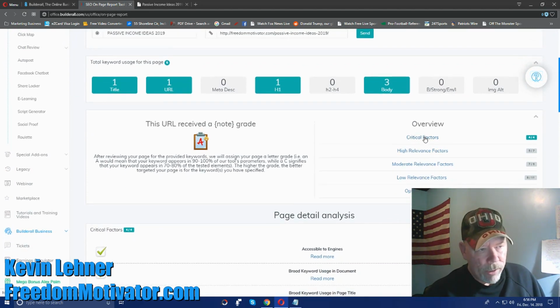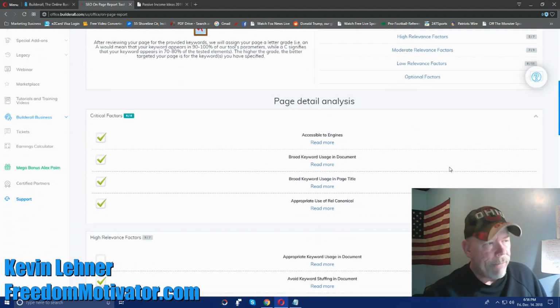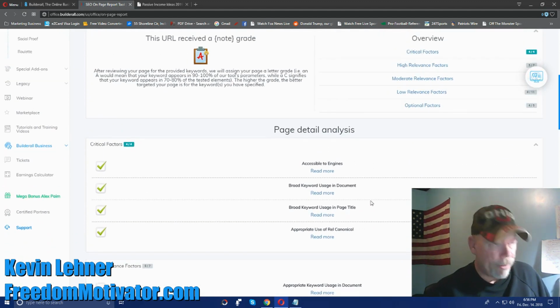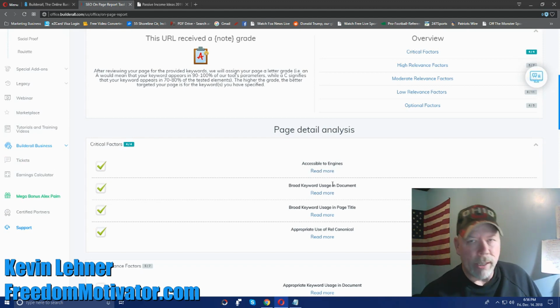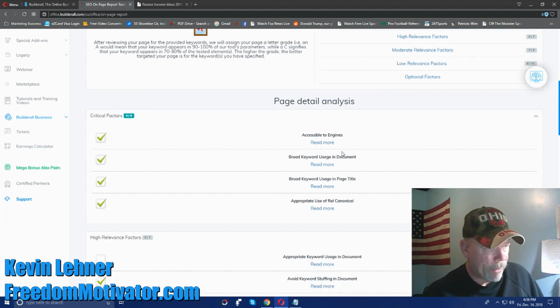It shows you some other factors here, and it gives you a rating: 4 out of 4, 3 out of, or 5 out of 7, 7 out of 9, so on and so forth. It gives you a page detail analysis for each thing, and it's accessible to search engines, and each one has a little bit of read more about it, so you can learn more about each one of these particular categories that it grades your page with. And so all these that are checked are good for the page detail analysis.